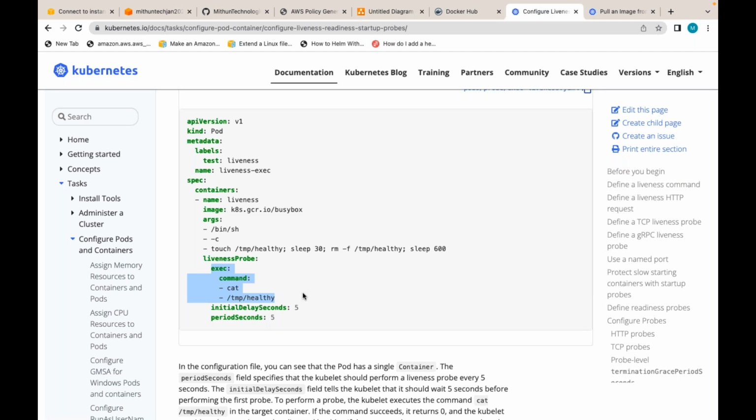Every 5 seconds. Now we have an initial delay seconds. What do you mean by initial delay seconds? When the pod is scheduled for the first time, when your pod is getting created, if it is going to start performing the health checks immediately, do you think your application will be fully ready? No.